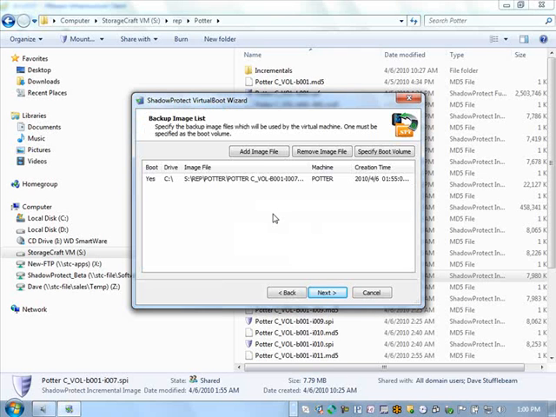So this is the Potter server, and on this server, I am only backing up the C drive. If I were backing up D and E and F, whatever drives it had, and they were in this folder, they would automatically be added here, so just keep that in mind. I also have the ability to add images from another machine. Maybe the file store is down, I could add some images from that server here as well.